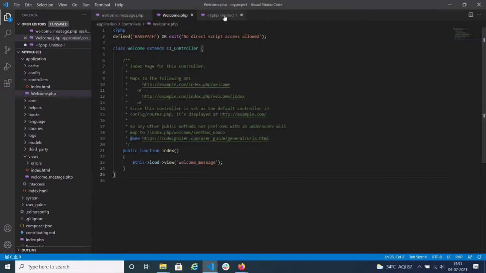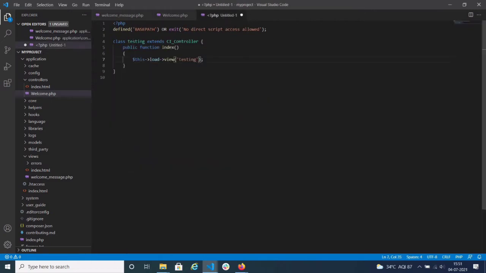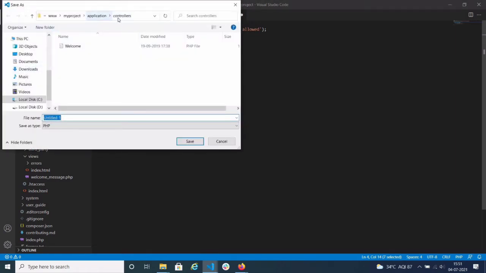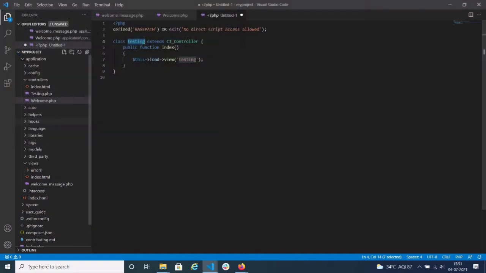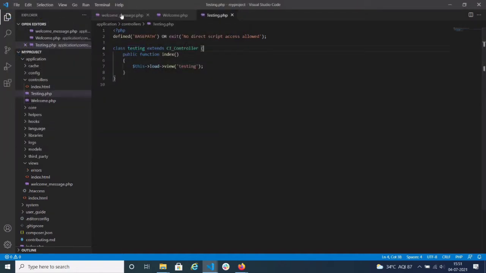Now I have to save this. Press Ctrl+S. You can see the controllers folder inside application. Inside that I will save this file as testing.php. The class name and file name should be the same. Yes, testing is created. Now I want to create a view.